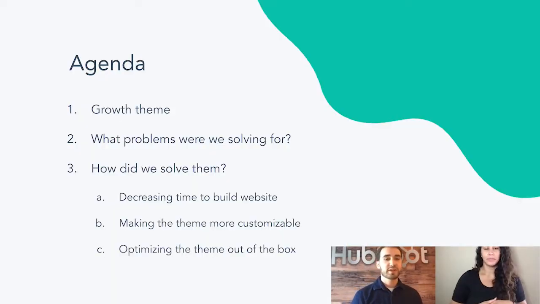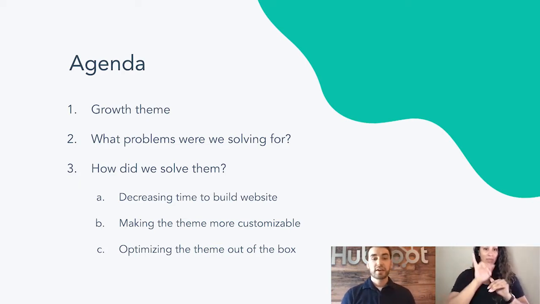So as mentioned, we'll be talking a little bit about the growth theme, specifically what problems we were trying to solve for when we built that theme out. And I'll be giving a quick demo to highlight some of the different ways that we're able to solve for some of those problems.